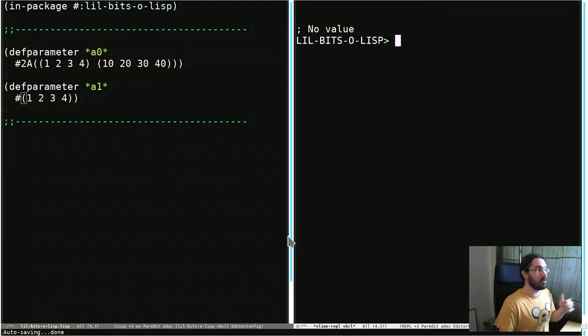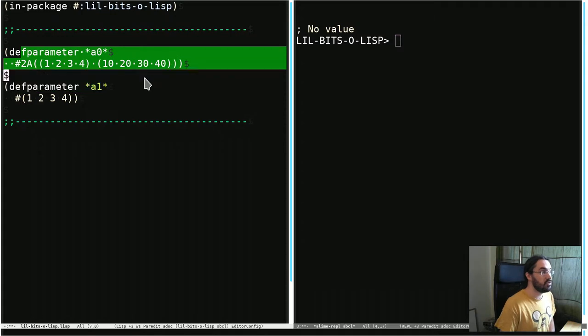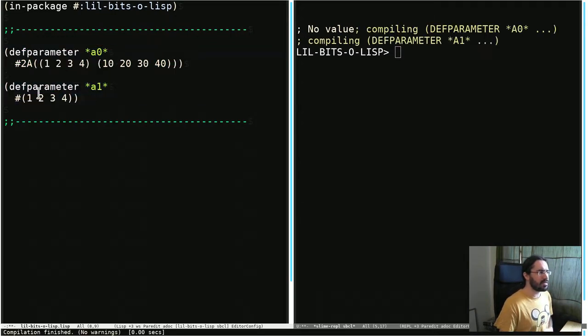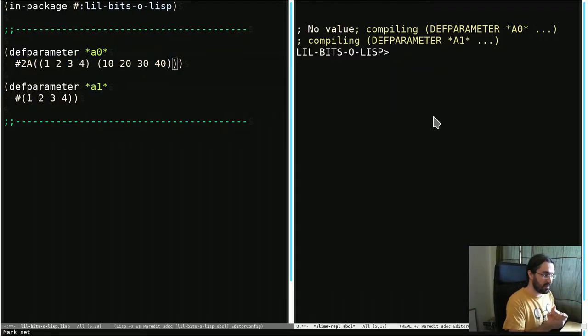So let's look at what we have set up for us up here. We have two variables already set up, A0 and A1. A1 contains a one-dimensional array with four elements in it, and A0 contains a two-dimensional array, which is a 2x4 array. So let's have a look at the various functions we have at our disposal.